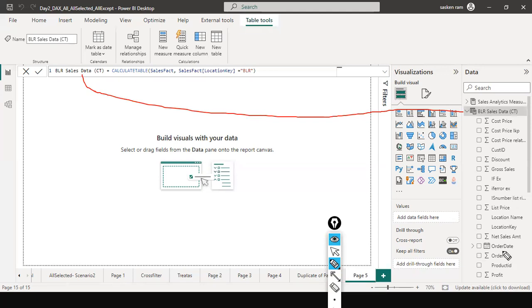Okay, it's a table. Look here, it is not returning a single value, unlike a measure. In the case of a measure, you will find only the measure name. But here, the calculate table function returned a table. That table consists of only the Bangalore data, but it consists of all the columns that belong to the sales fact table, where the data related to location key Bangalore only got stored. So to take this subset, we can use the calculate table function.